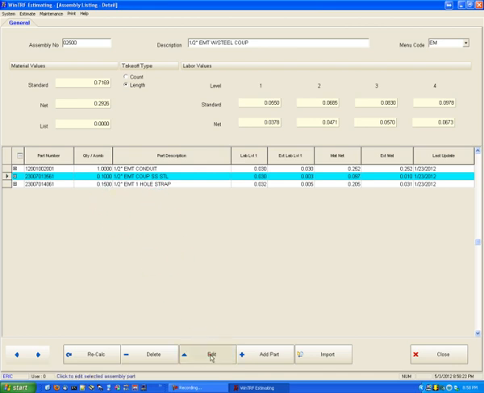The edit button puts the form into edit mode so that I can go in and change my quantities. For example, if I wanted to change the quantity on the straps to 0.12, I change it and I save it, and I've saved it and I've recalculated my system.